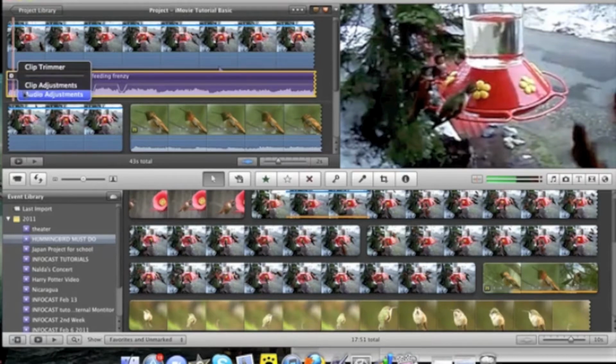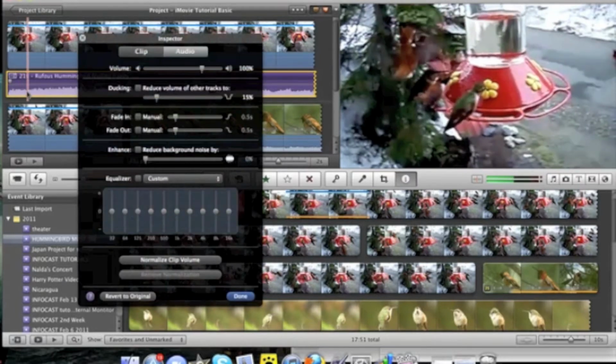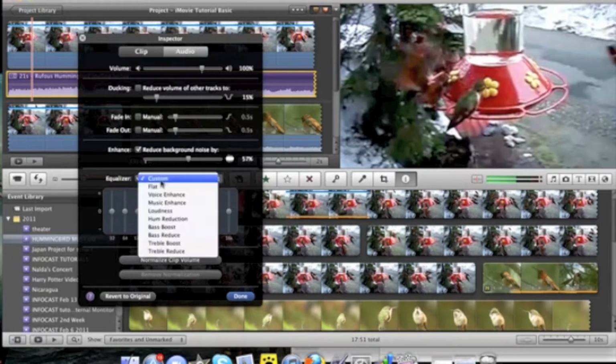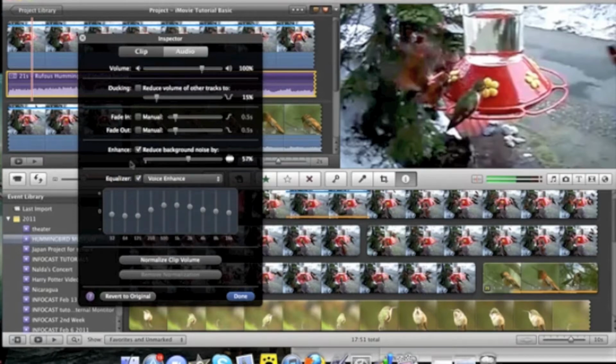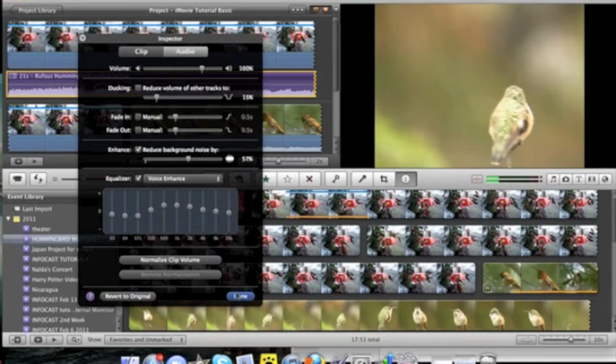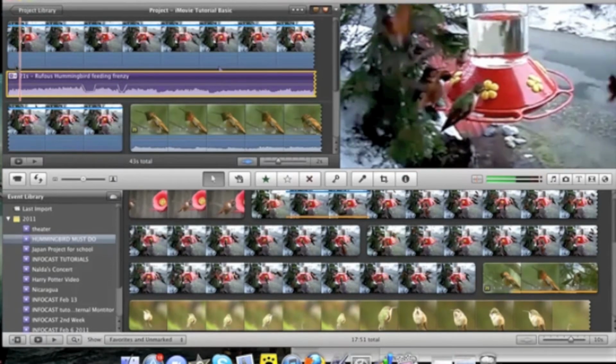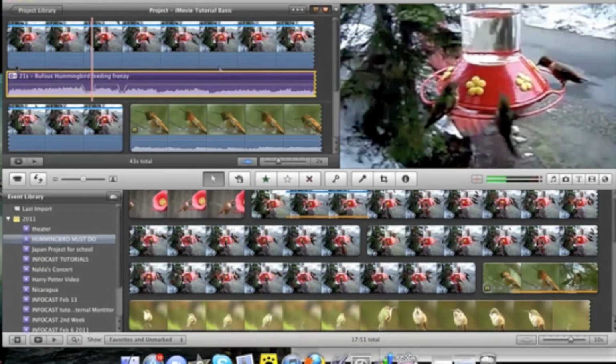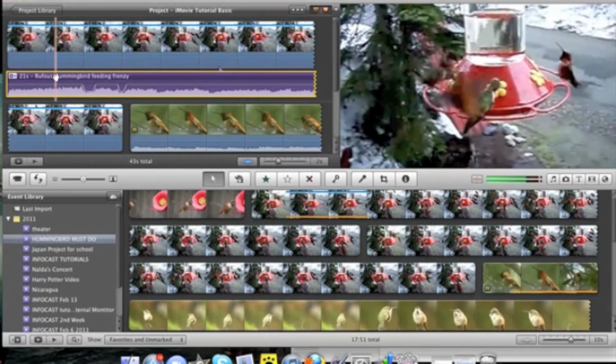Then, you can click Audio Adjustments, and you'll see quite a few options. You can change the volume, duck the volume, fade in manually, fade out manually, and a couple of new features such as Enhance It. Background noise will be pretty much gone after you do this. And you can also choose to have an equalizer. You can also adjust these yourself. In the end, some of your background noise will be gone, and it will be enhanced.